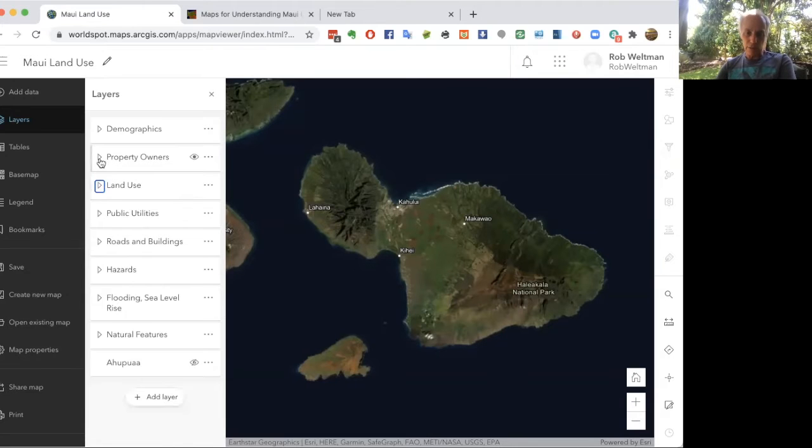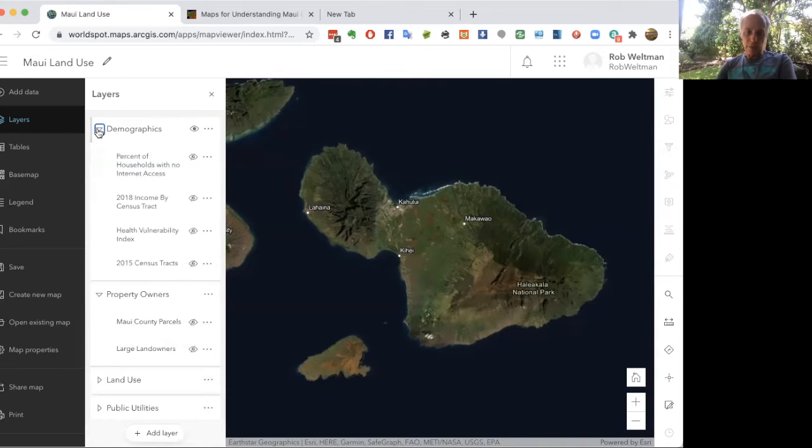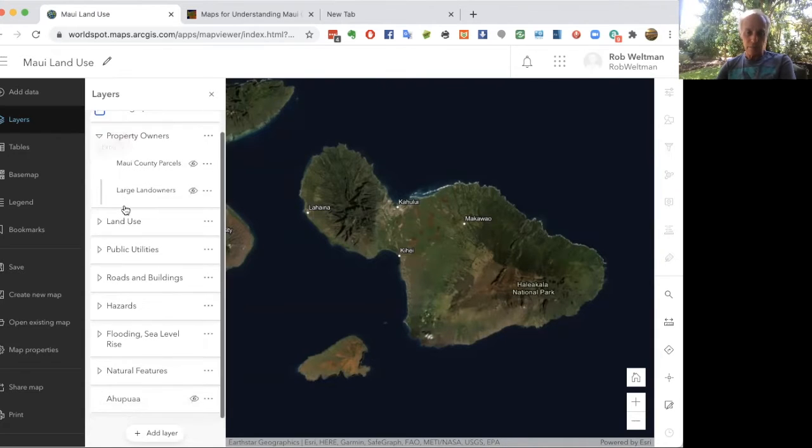And property owners, that would be the parcel maps, demographics from the data.gov, and so on, and then some other very specific features.